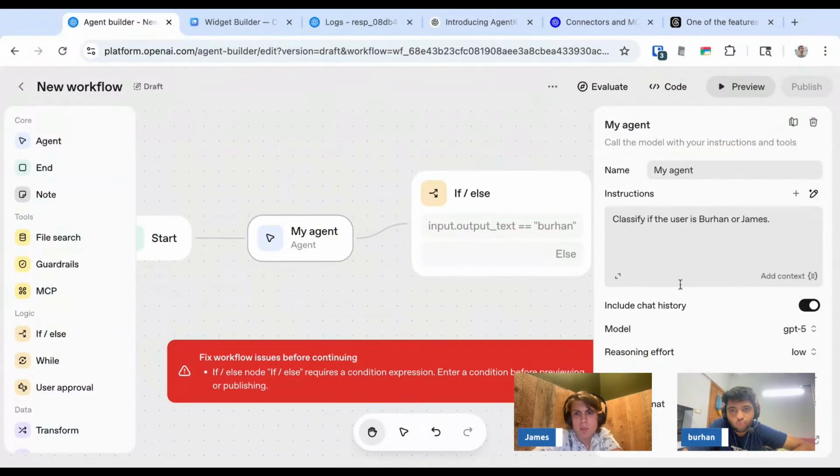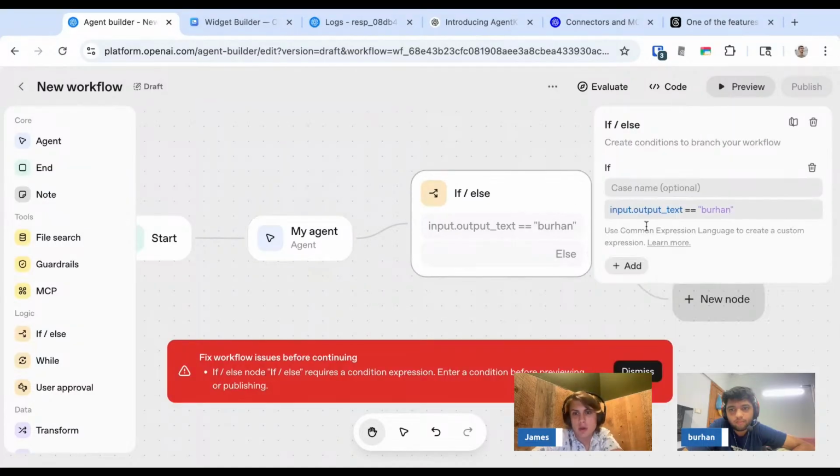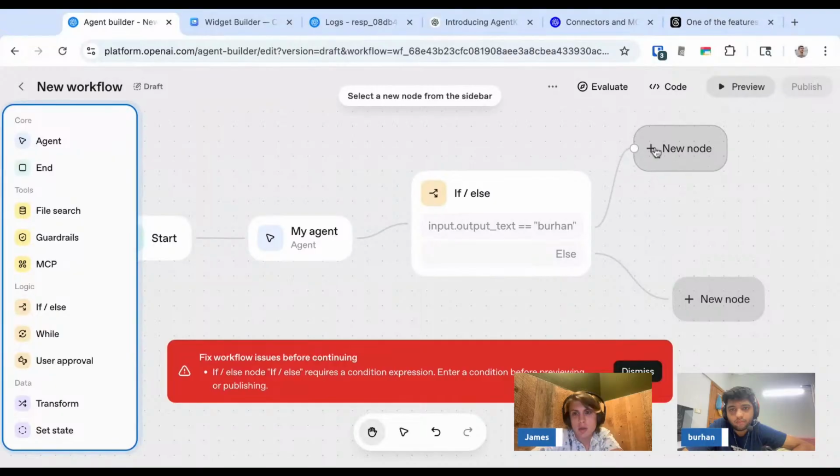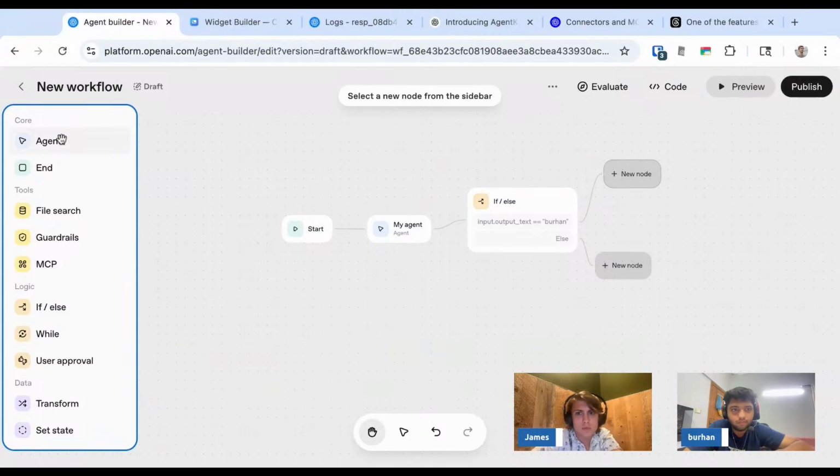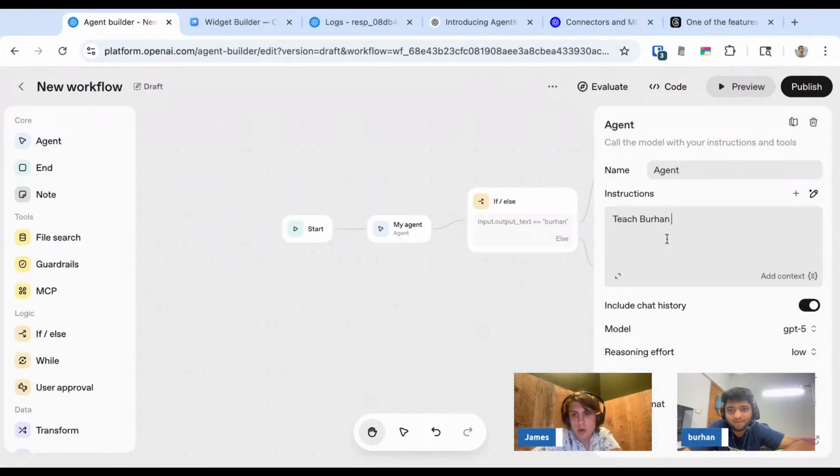Okay. Return the name of the user you're chatting with in lowercase, and then I'm just gonna have it be only if it's Burhan. Say, teach Burhan how to code in Urdu. You have to click on pick the agent from the left corner.